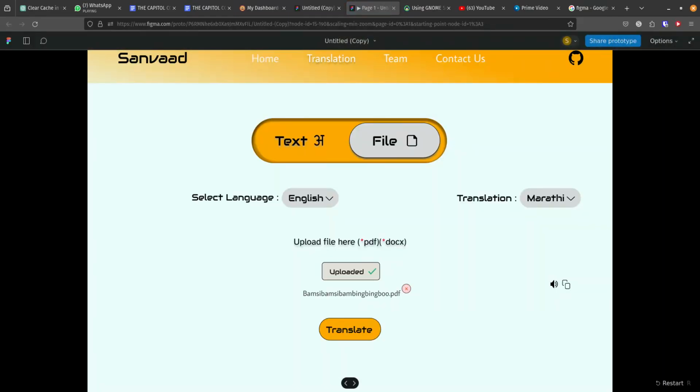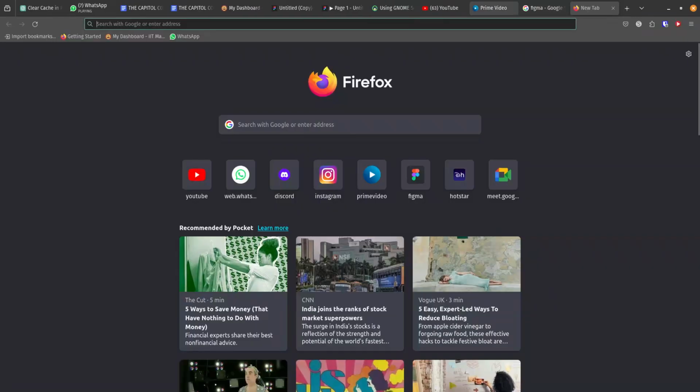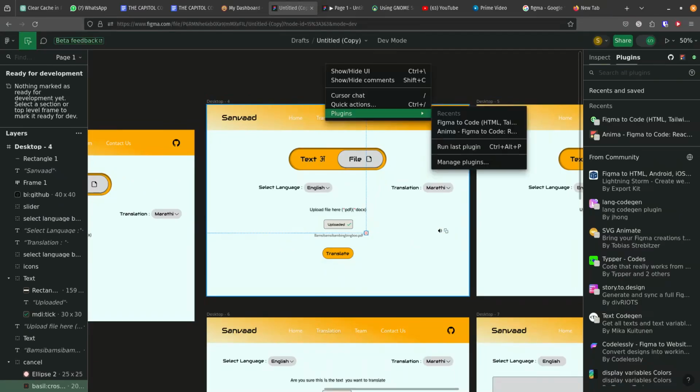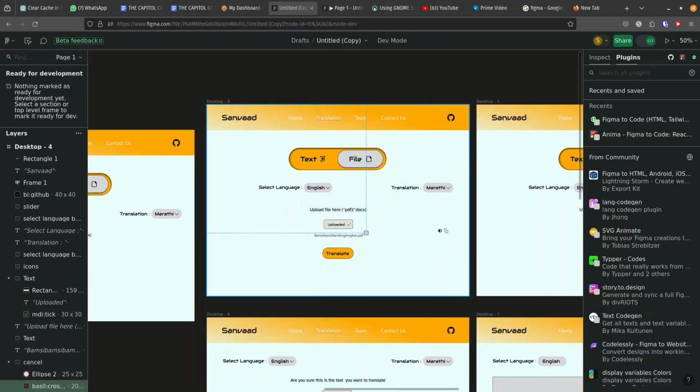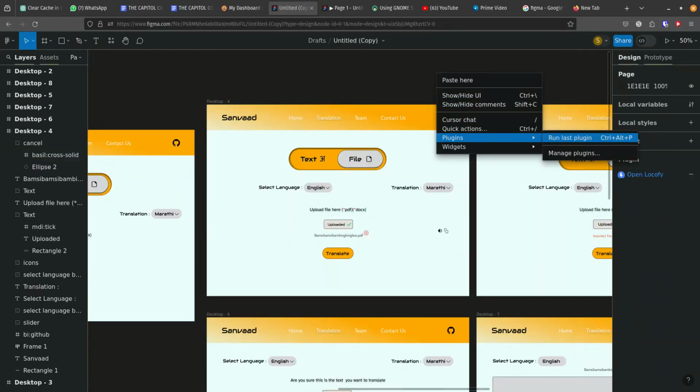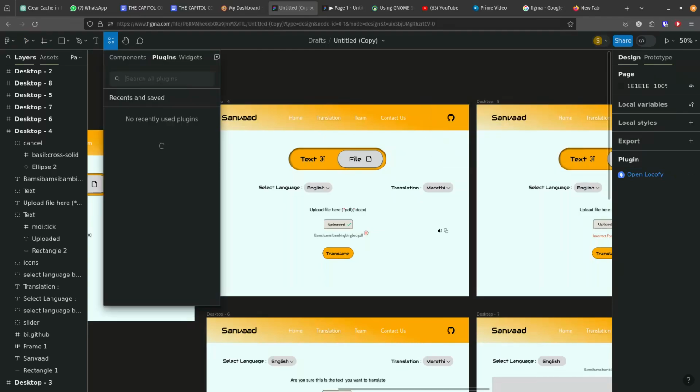Okay, so Samriddhi, someone is asking where can we get the shapes in Figma? Oh, so could you show them? Okay, so first of all, I'll show you how you get icons in Figma. You go to plugins, manage plugins. Okay, it is in dev mode. Go to plugins, manage plugins.